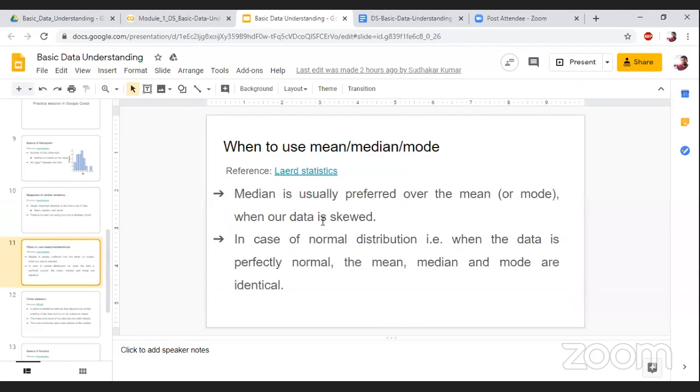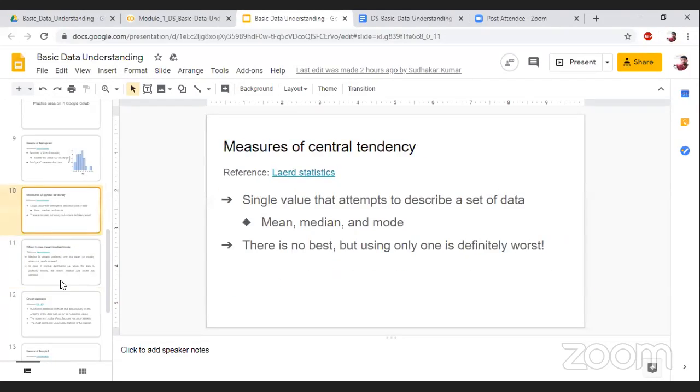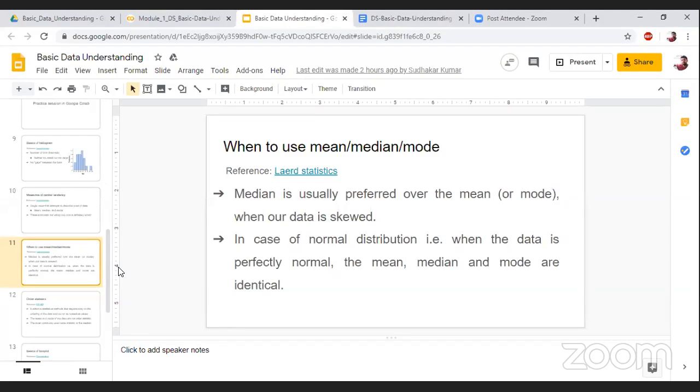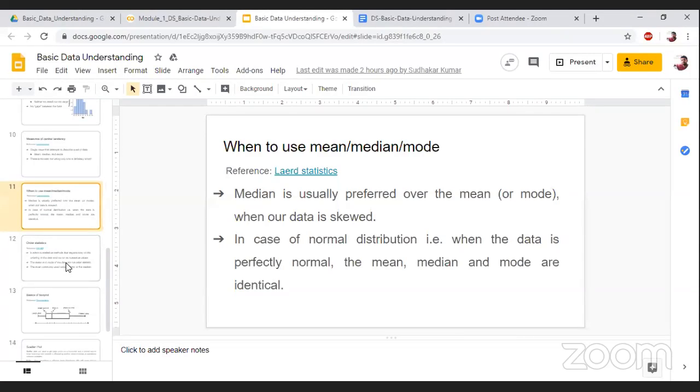Just a minute. So skewed data is when most of our data points lie not at the mean value, but either to the left or the right. At that point, we will try to use median over the mean, because mean will not give the central values. In case of normal distribution, when data is perfectly normal, then the mean, median, and mode will all be the same value. We will look into the distributions later.